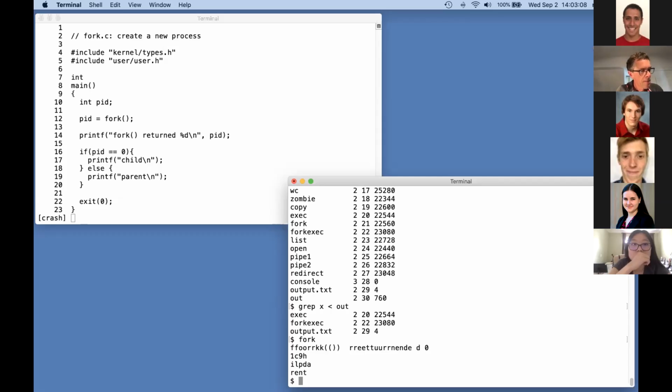Good question. Is the child process as a result of fork always identical to the parent process, or could they be different? In XV6, they're identical, except for the return value from fork.